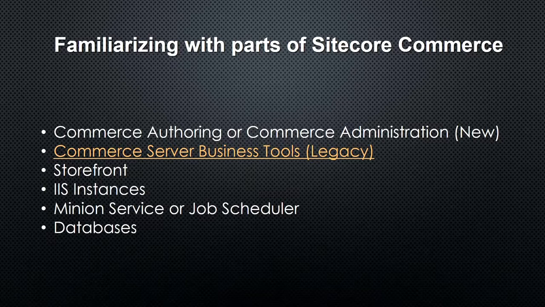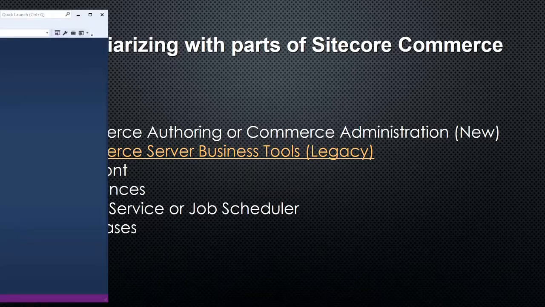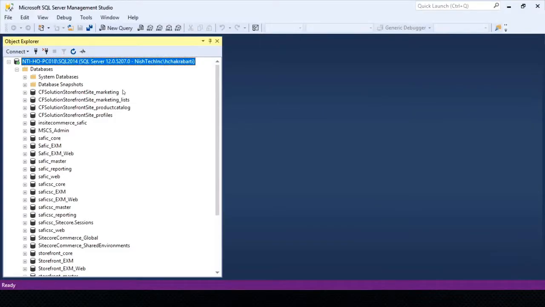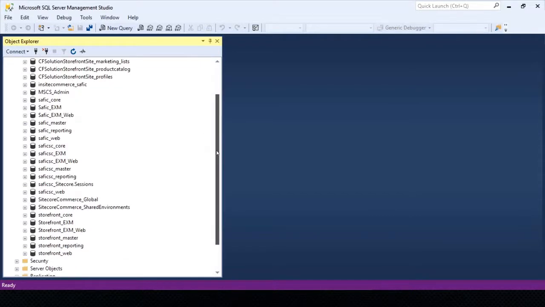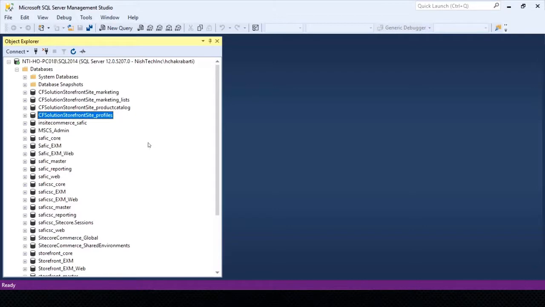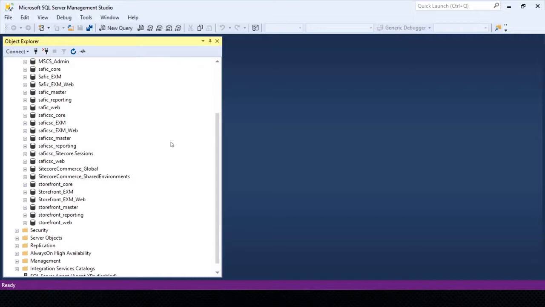Databases. So let's look at the databases. Sitecore database I don't need to talk about because you all know about Sitecore databases. Basically the storefront, each of them are storefront databases, and there's nothing new there. These databases are all legacy Sitecore databases. These are for profile, for catalog, those information are there. It's really commerce server databases.